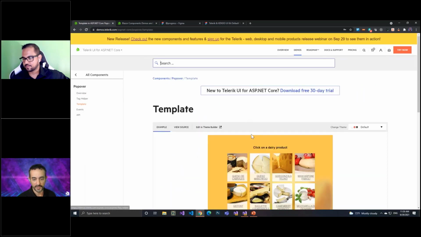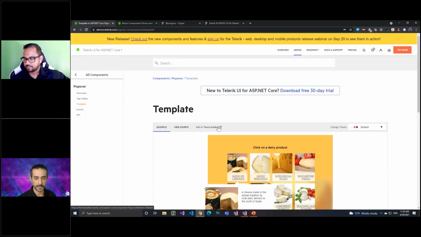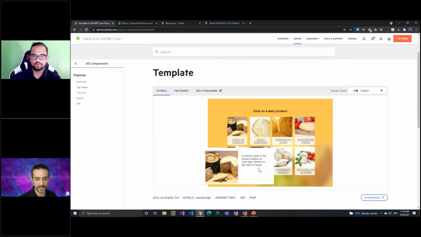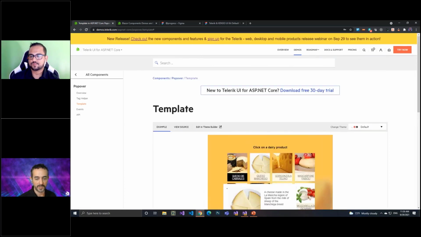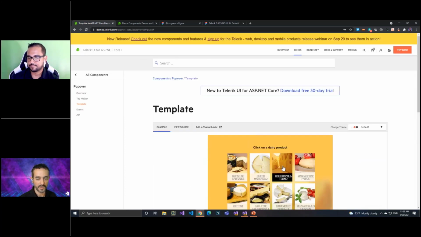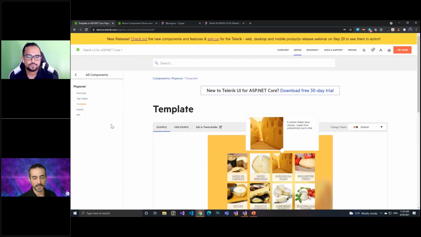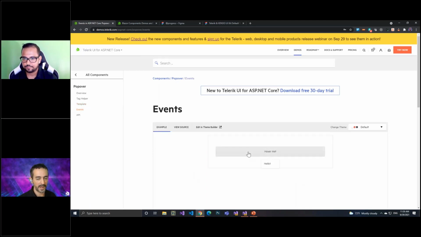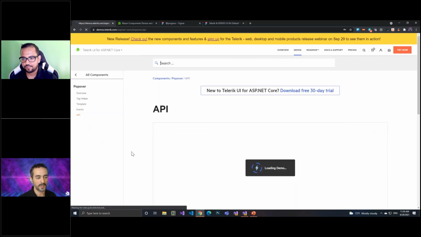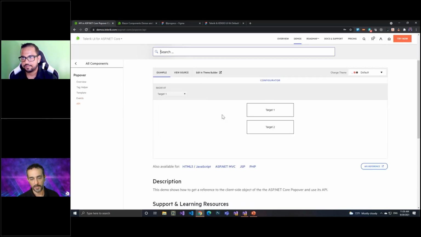These things are templateable too. So you can embed your own templates inside of these popover elements. So they're completely customizable. You can drop images in those and do what you wish. And of course, you can tie into events as well, and there's a nice API available to do what you need to do with these.